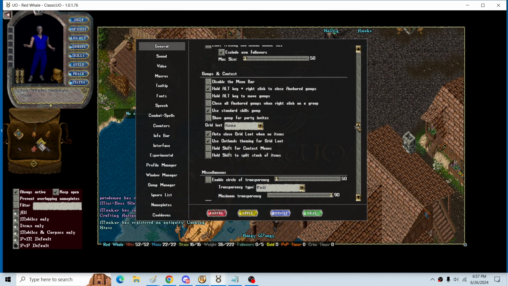We're scrolling down to gumps and context. We're going to click show gump for party invites. Every once in a while, I just like to click apply for no reason. Make sure grid looting is on none. We don't use grid looting. We use double click to loot inside containers.